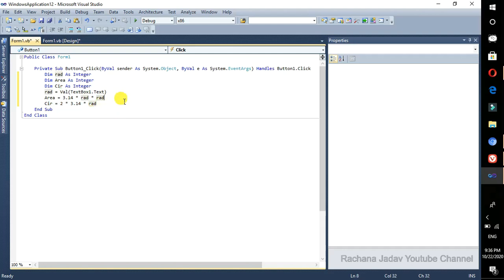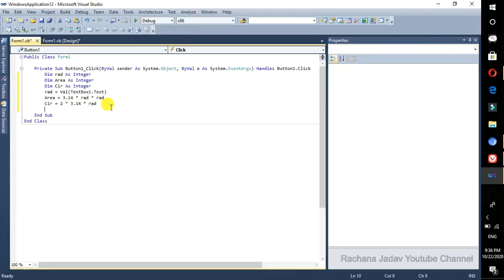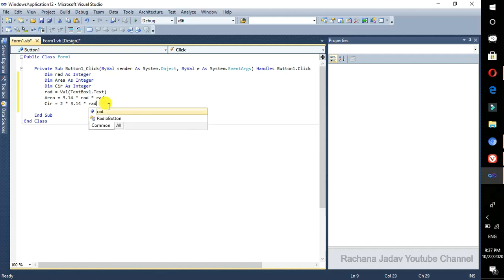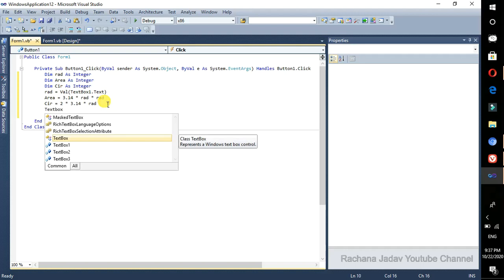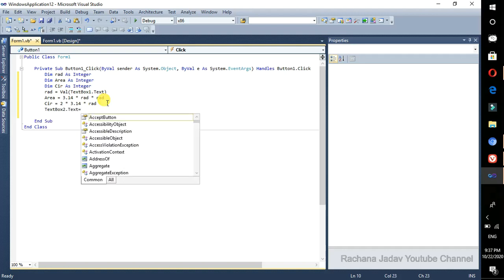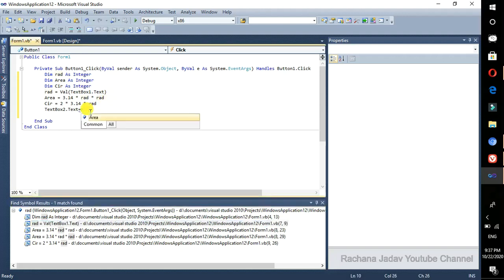Now we have to get the output, so where will the output come? For area and circumference we have given the formulas, but the result must be shown in our text box as well. So for the text box, what we have to do is write that whatever the value is in Text Box 2, whatever output you got for the area, that will be accepted in TextBox2.Text.